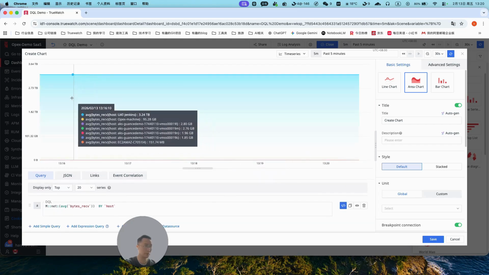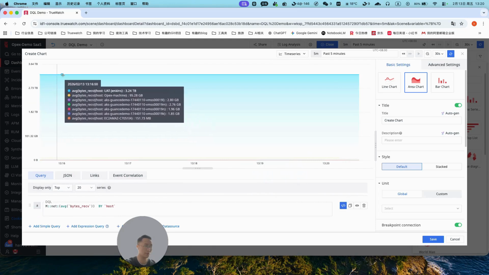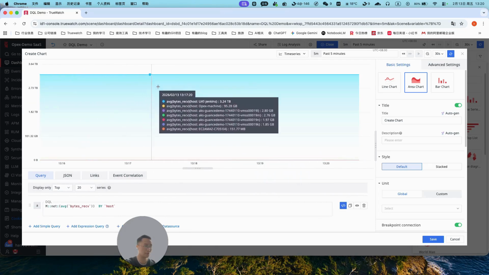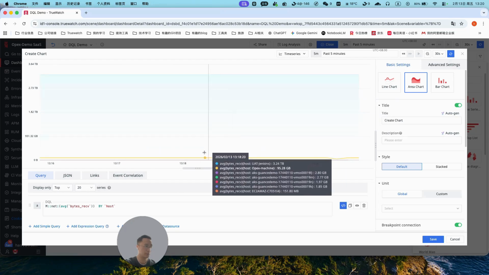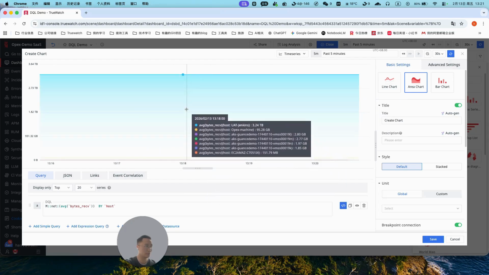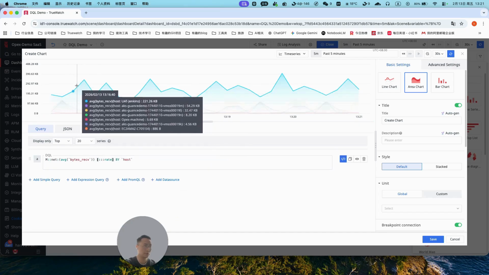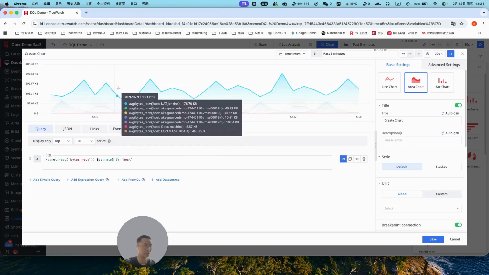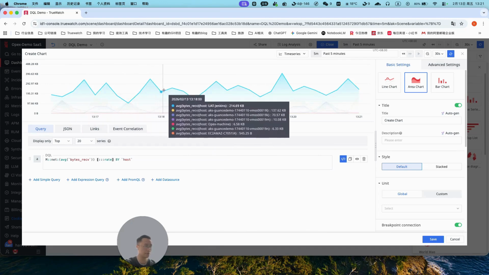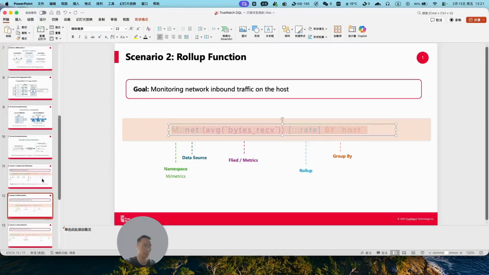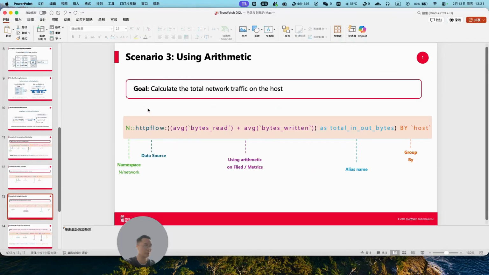Then we execute, right? So you can see this monitoring data just goes up. It cannot really clearly display the real inbound bytes in time series. So I will put the rate here, and you can see, yeah, it gives us a clearer change with this rollup rate function.